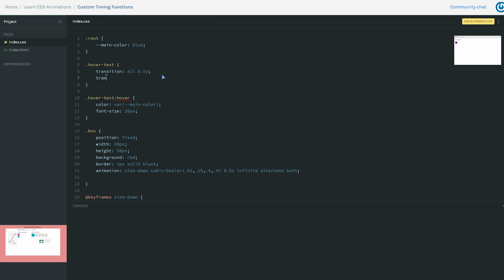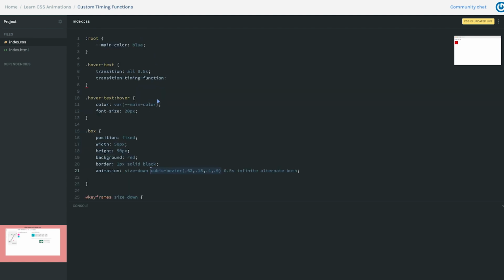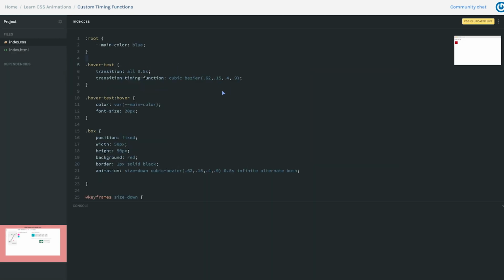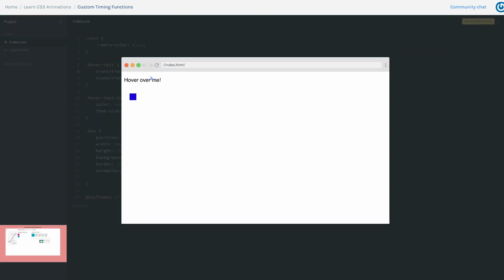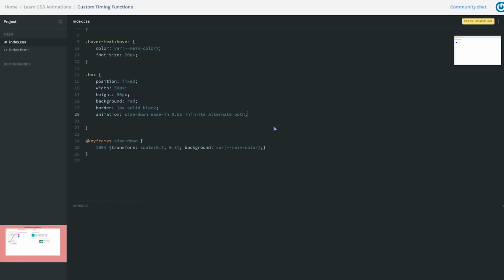So for example, if I go ahead and define the timing function of this transition here, I can also use this cubic Bezier function in CSS right here. And now when we hover over it, oh, gotta refresh the page. When we hover over it, you can kind of notice how it speeds up and slows down. It speeds up only in the middle. So if I actually extend this, you can see it a little bit better. So let's go ahead and check that out. You can see that it speeds up and slows down towards the end, and it's also quite slow at the beginning.